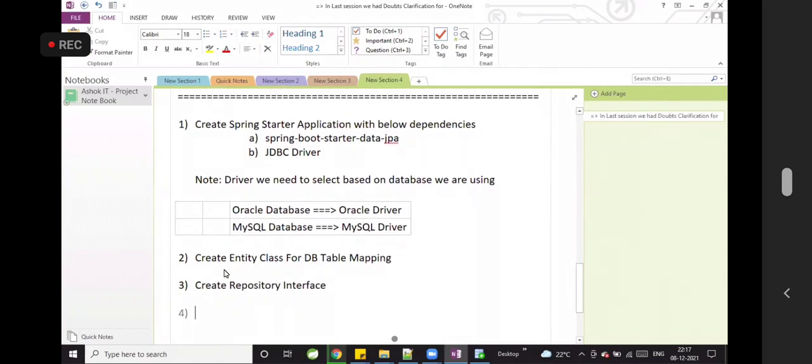Next one, configure data source properties in application.properties file. We are creating Spring Boot application. By default, start class is coming and application.properties file is also coming. In that application.properties file, we need to configure data source properties.